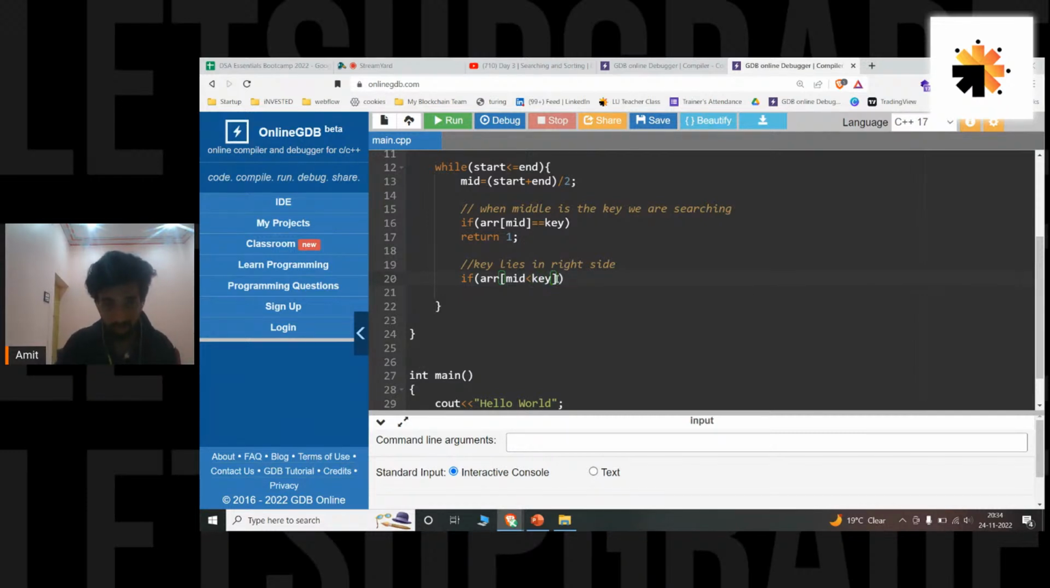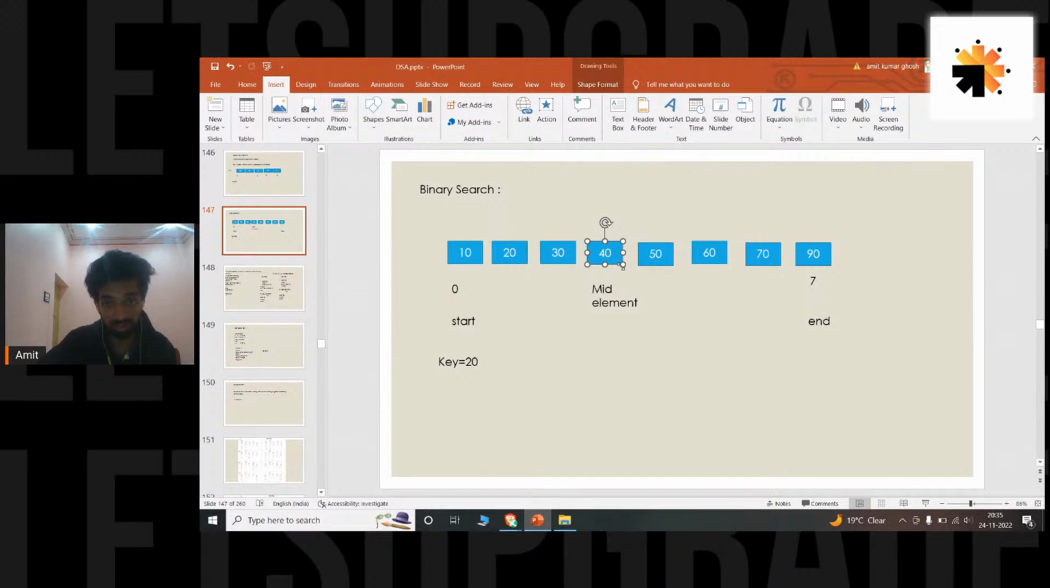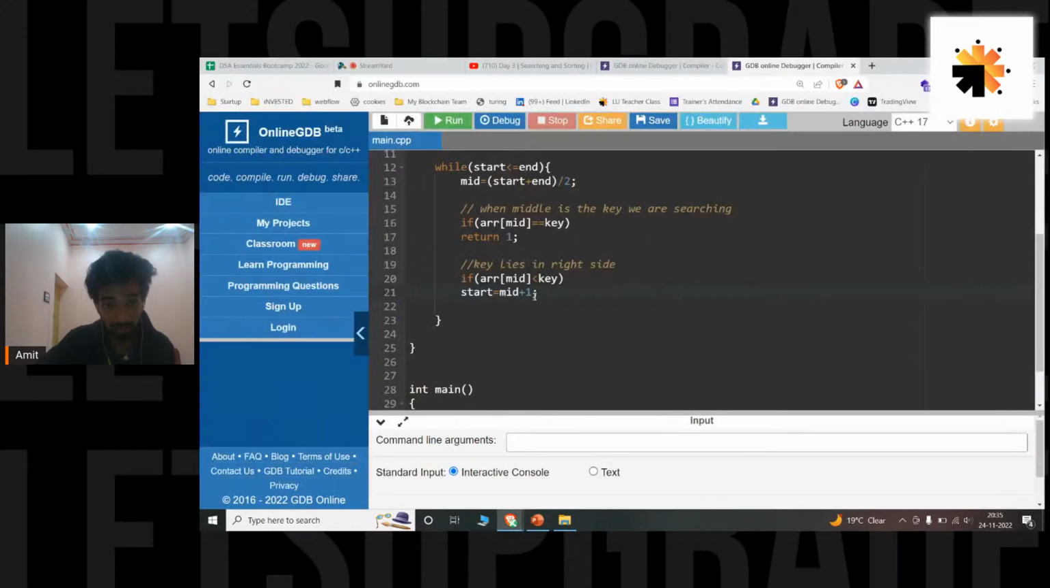Did I make some mistake? Yes, there is a mistake, let me change it. Okay, if the key is greater than array of mid, then what I have to do? I have to update the start. That is mid plus 1. If the key lies on this side, then mid plus 1 will be the starting point and this will be the end point, so we will search here. So start will be getting updated.